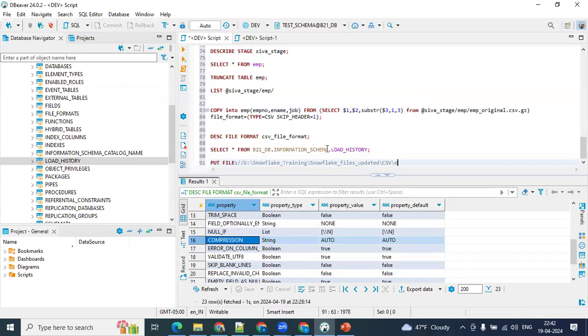What is my file name? emp3.csv. This is my file name. Put this one where? Into the stage, right? Let's say at the rate siva underscore stage, slash emp. This is my folder name, where I wanted to put my file. Let me execute this one.